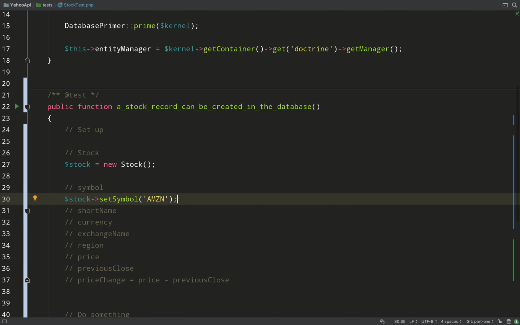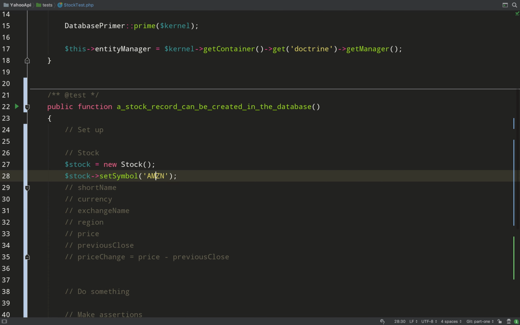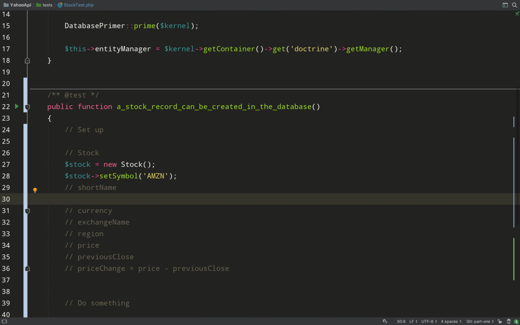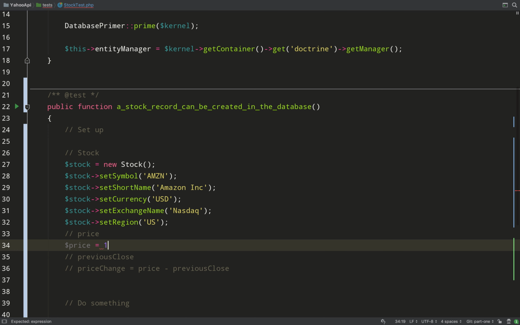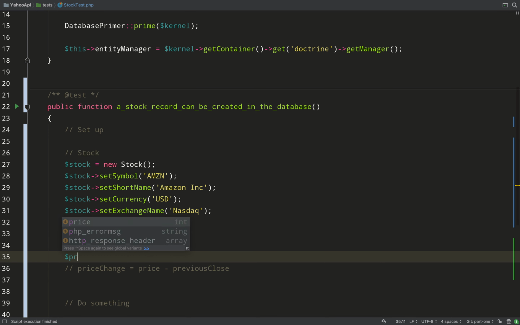I'll fly through the rest of these because you don't want to watch me doing all these. I'm sure you'll get bored of that. So we have symbol, short name, currency, exchange name, region.